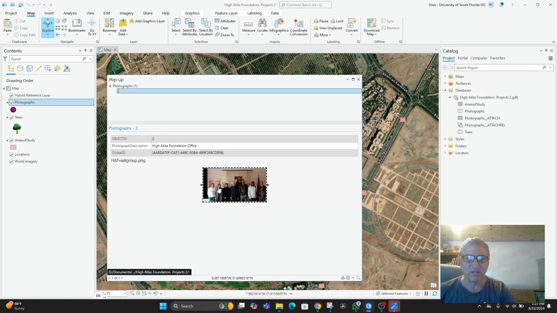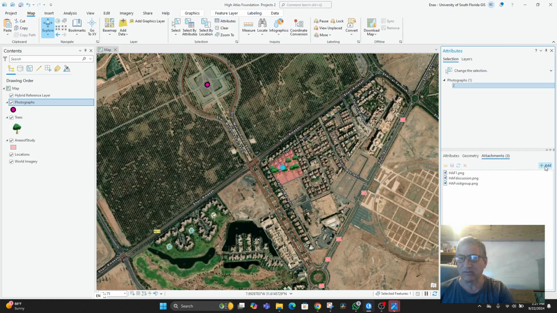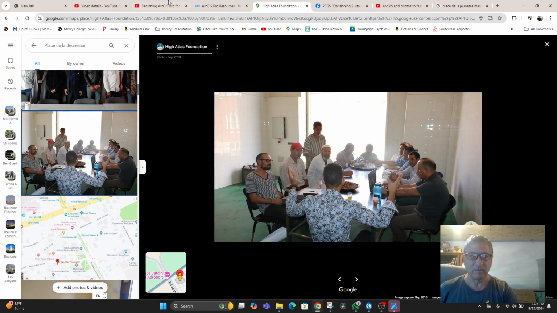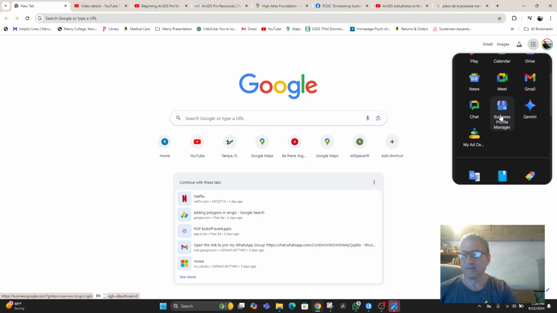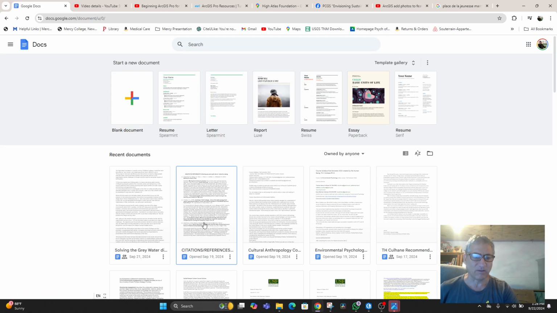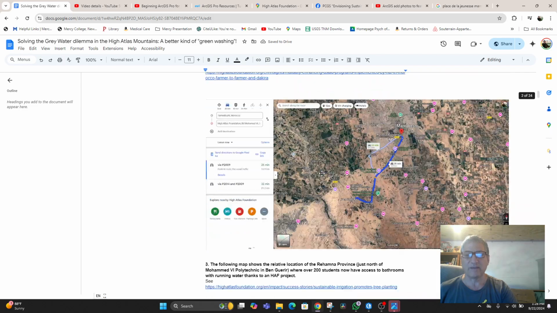You can add pictures. You can also add documents. When you're in the attributes, it's all about what you're loading into that. So if you go here and you say that you want to add a document, you could add a document. So for example, let me go to my own Google Docs, wherein I have a doc called Solving the Greywater Dilemma in the High Atlas Mountains, and it's got a bunch of maps on it.